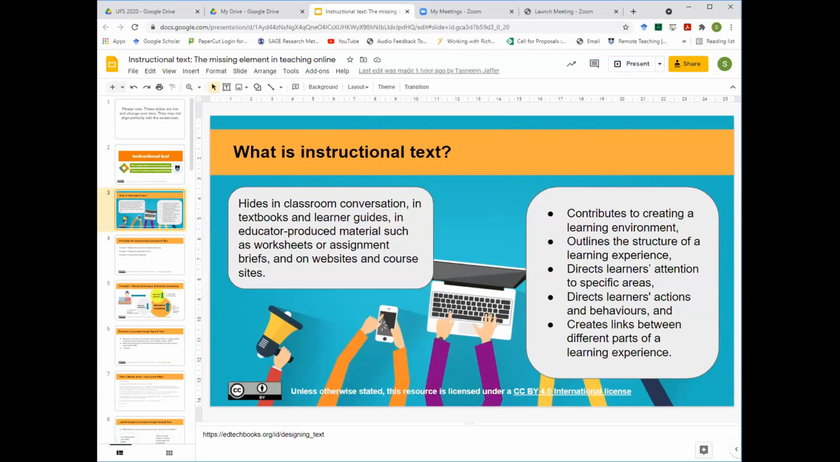And it's incredibly productive in terms of managing student attention, managing expectations, managing cognitive load. And it tends to disappear on people in the digital space. And so we're here to make it explicit and visible today, and hopefully to help you do that for your courses.